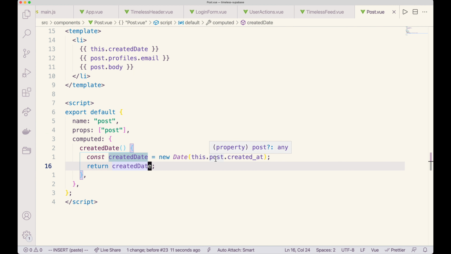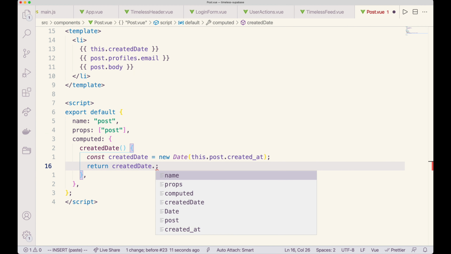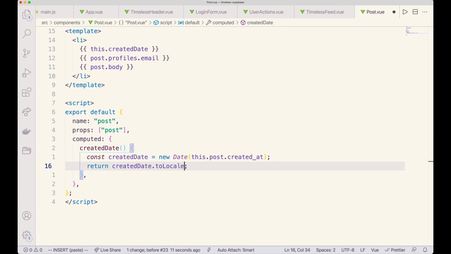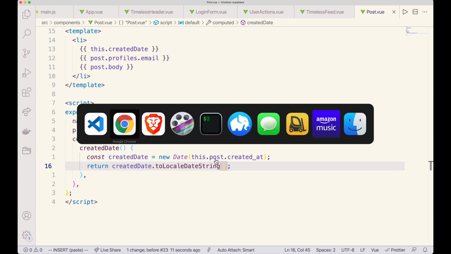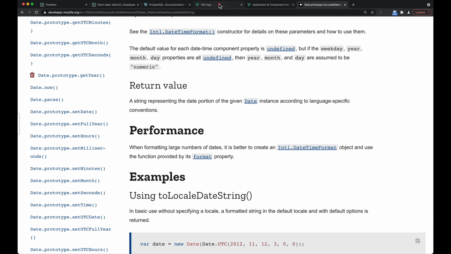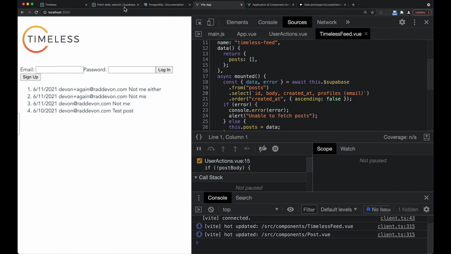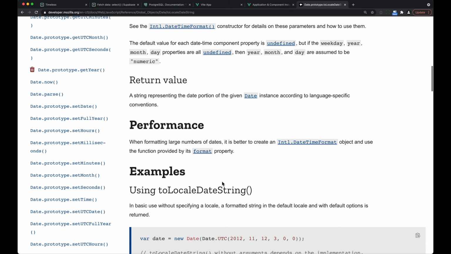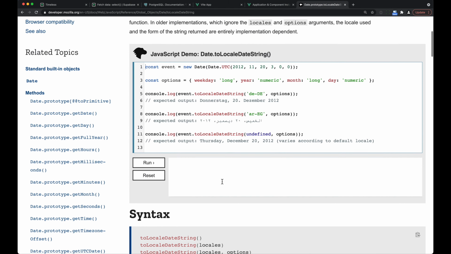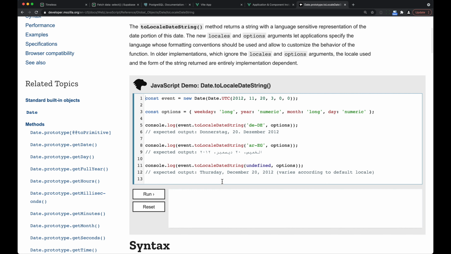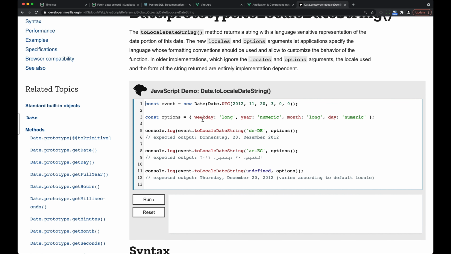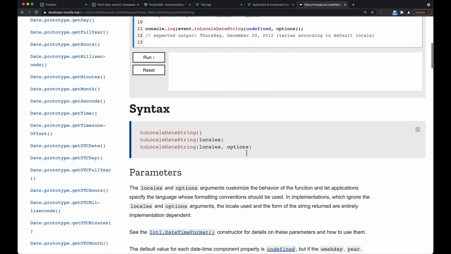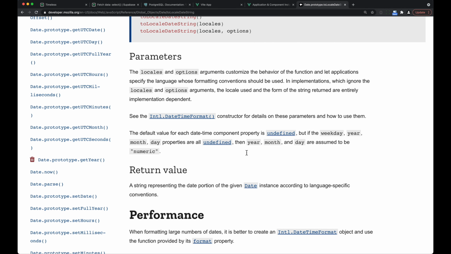Okay, let's try returning that date dot toLocaleDateString, and let's just see what that looks like without doing anything else. Okay, not exactly what I wanted, but it's closer than what we had. There are some options we can provide this that will probably help, like these: weekday, year. So you can provide options for each segment of the date.